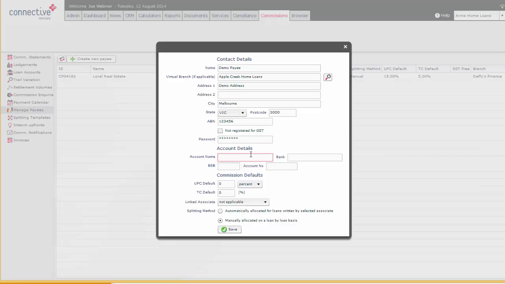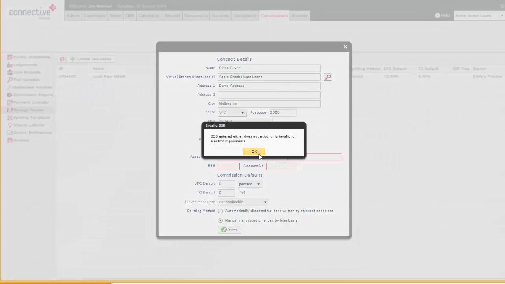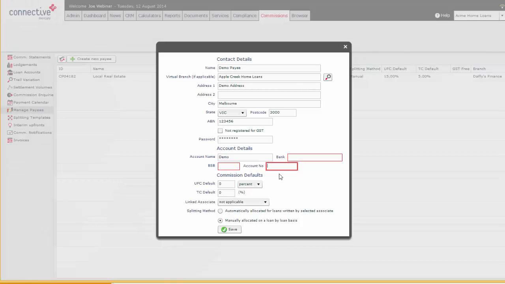So the account details can be entered in here. The bank, the BSB and the account number need to be actual BSBs. If you don't enter one that's valid, it will tell you that. So I'll just go and find one that is actually valid. That seems to work. And here's where you'd set how much of the upfront and trail that you'd like to split to this payee.